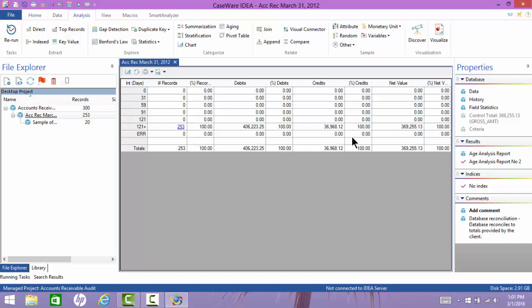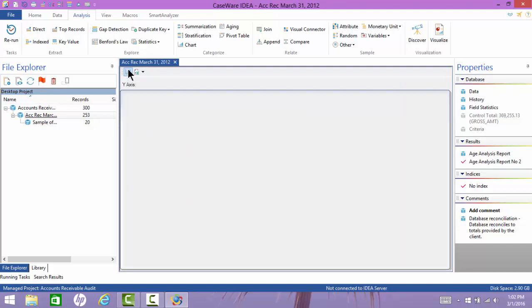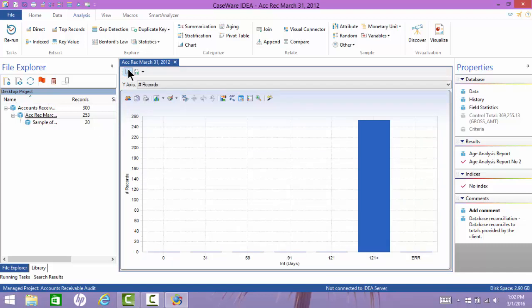But I want to go ahead and view the results as a graph. So up here in the left-hand corner, that first icon, we'll toggle between a graphical view and this data grid. By clicking, I go to the graphical view, and immediately that's telling me something is wrong. I don't have anything in the first 4 periods. I've got everything in 121 days plus. And I think I know what happened.